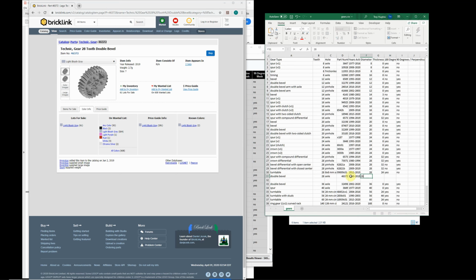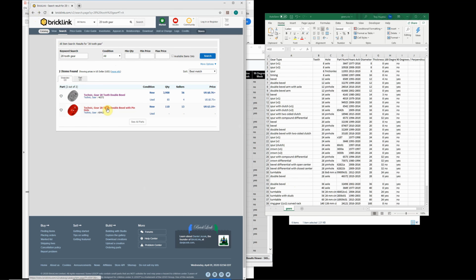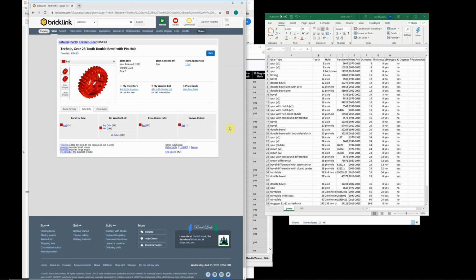Something to note about the date: although this is a new gear, the date is listed only as 2019. This doesn't necessarily mean that the gear stopped production in 2019. However, it may mean that no new sets have been produced yet in 2020 that incorporate this gear.